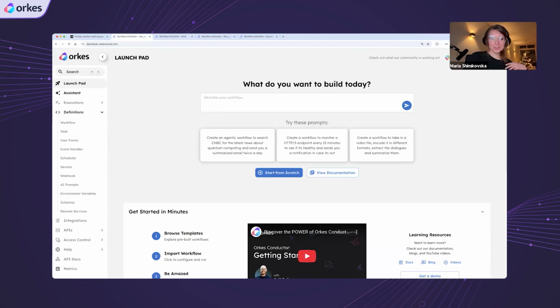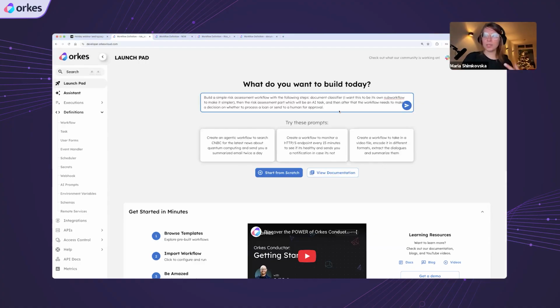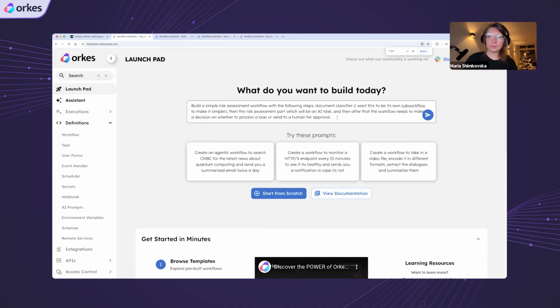So what I can do here is, I have a prompt built up, and I pasted it. Let me know if you want this larger. That's better. Thanks, Amit. So the idea here is: build me a simple risk assessment workflow with the following steps.